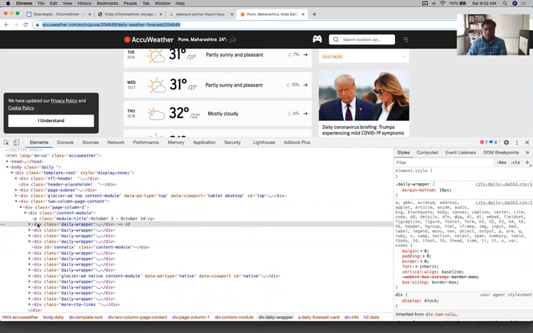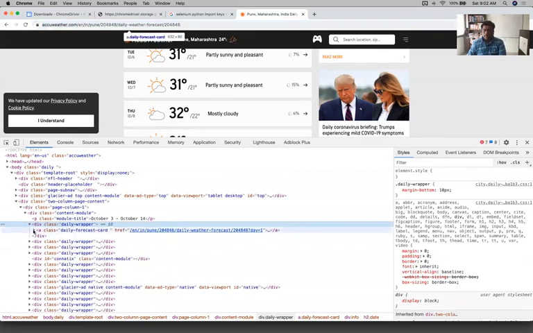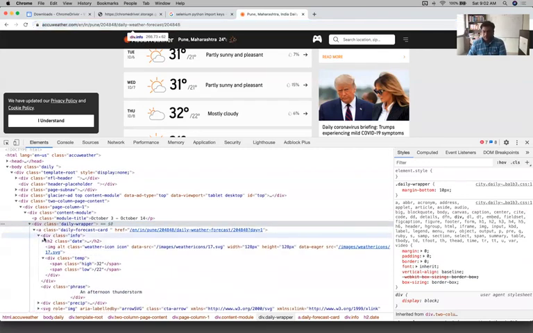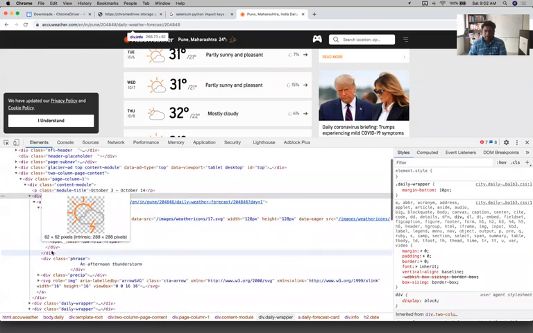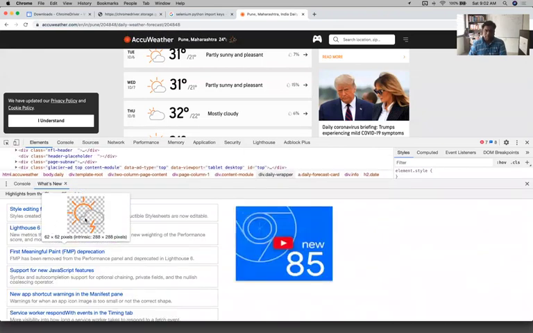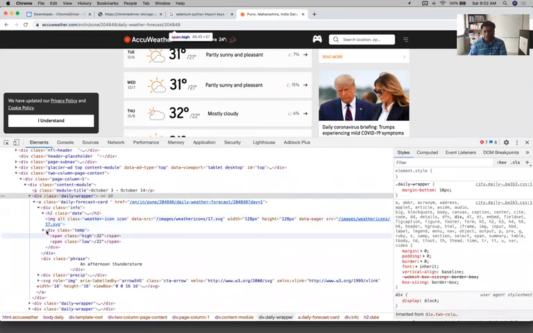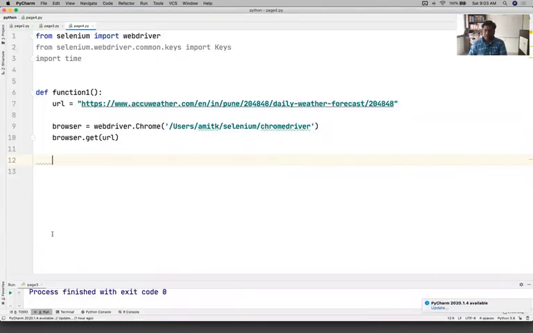So if I somehow get the objects of these divs, where the class matches the daily wrapper, I think I can go inside that div. I can find out the anchor tag, then I can find the div tag again from here, and then I can find the high temperature and the low temperature like this. So if I know the structure, I can write this code pretty easily. Let's see how it can be done.